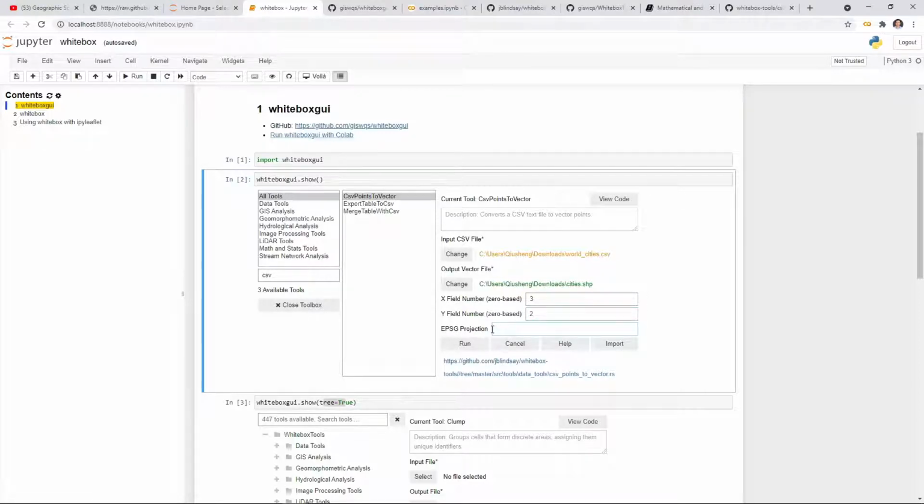After that, you can also enter the EPSG projection. EPSG stands for European Petroleum Survey Group, and this is kind of a projection code. You can Google online, go to, for example, spatialreference.org, and you'll be able to find it. So in this case, because it's just longitude and latitude, it will be WGS 84. So the EPSG number is 4326.